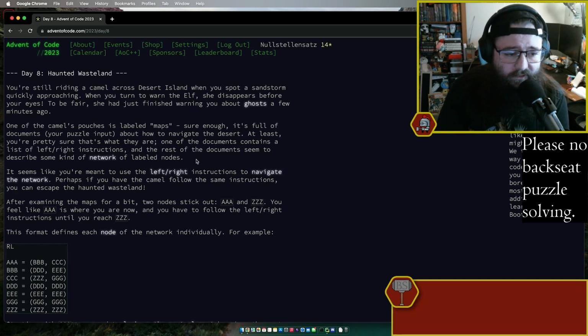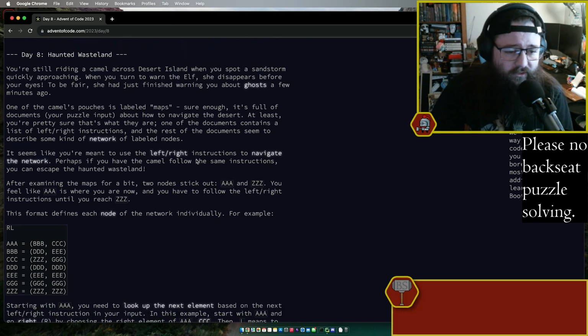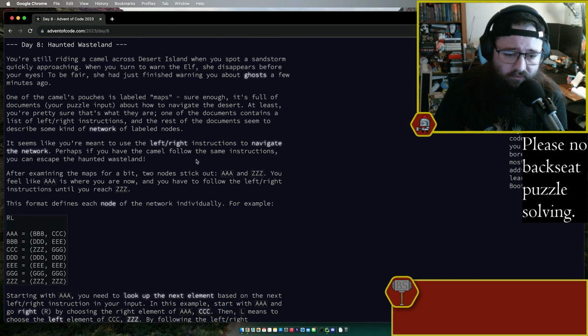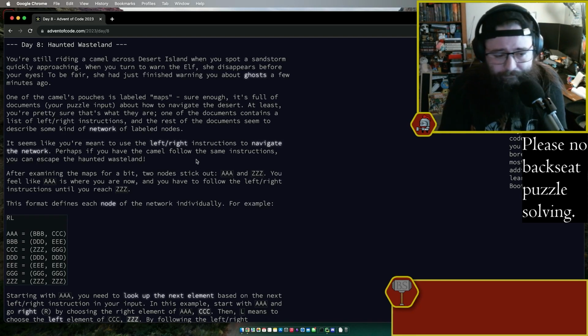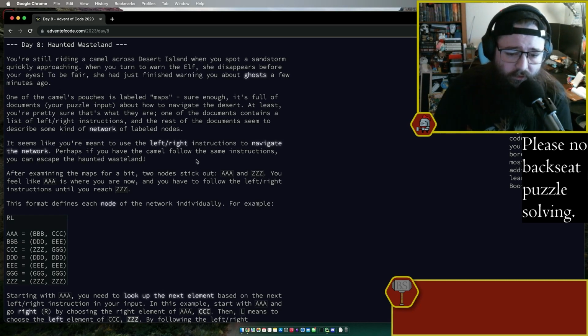One of the documents contains a list of left-right instructions, and the rest of the document seems to describe some kind of network of labeled nodes. It seems like you're meant to use the left-right instructions to navigate the network. Perhaps if you have the camel follow the same instructions, you can escape the haunted wasteland. After examining the maps for a bit, two nodes stick out, AAA and ZZZ. You feel like AAA is where you are now, and you have to follow the left-right instructions until you reach ZZZ.